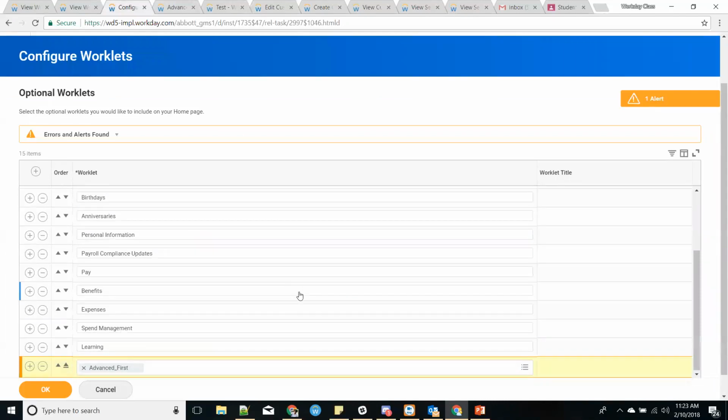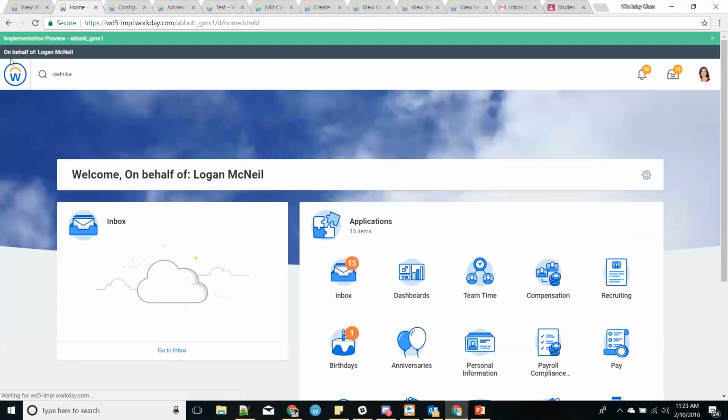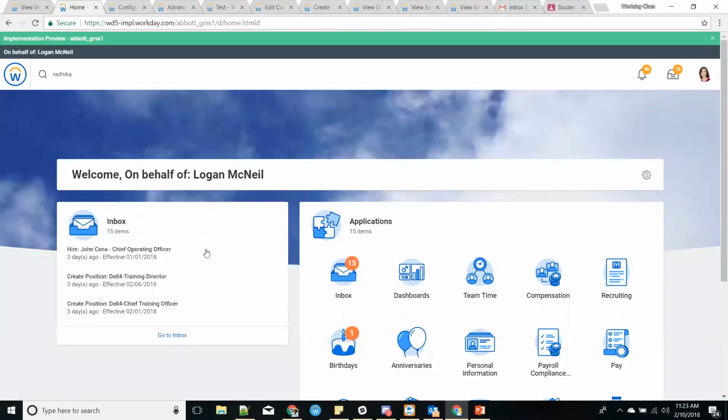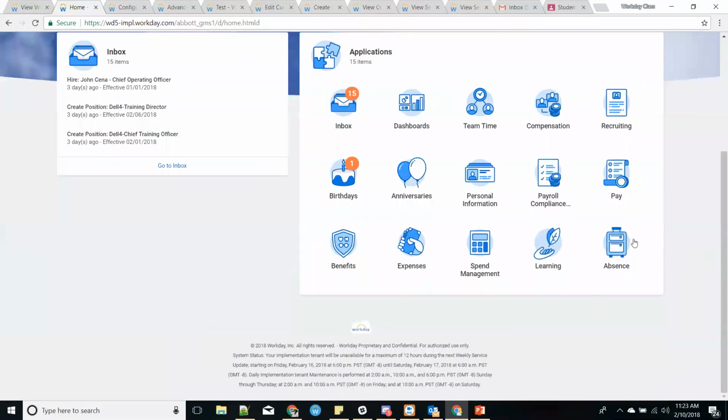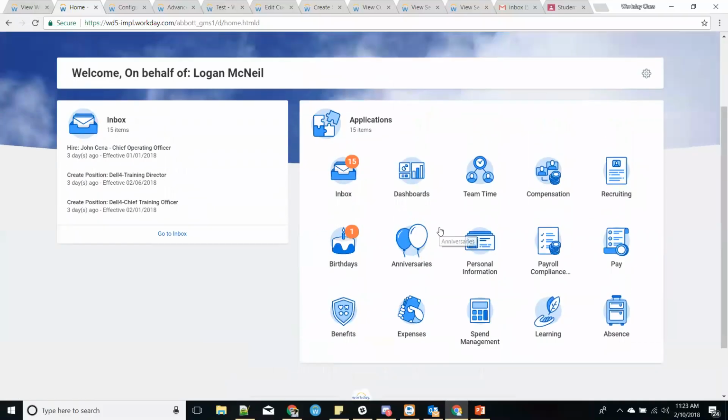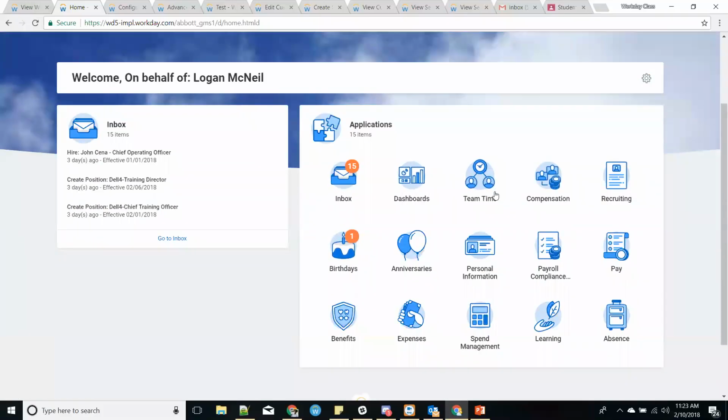What's a worklet again? So worklet is when I log in to Workday, it's on the front end UI where they can see those reports. So for example, inbox, dashboards, time, compensation, you can add a report directly within this front home page. So a user can directly click on it and go to this report.